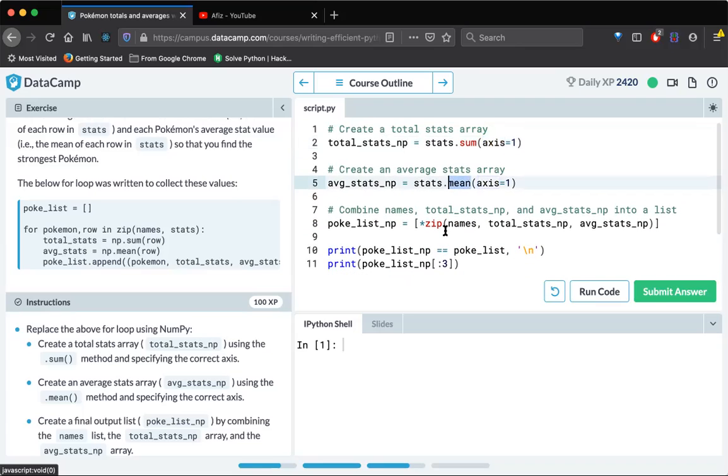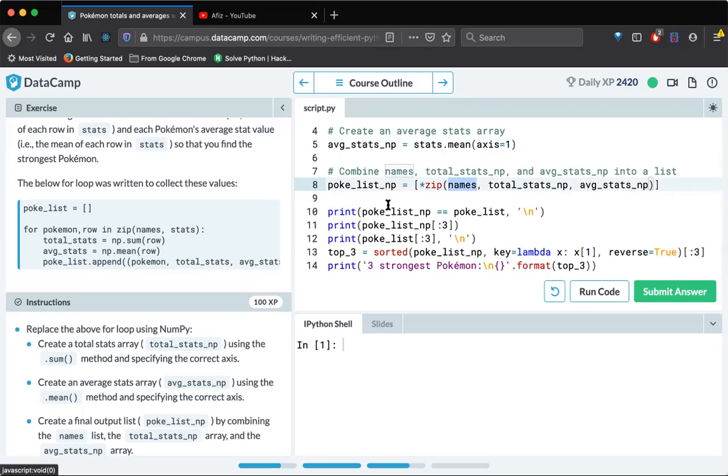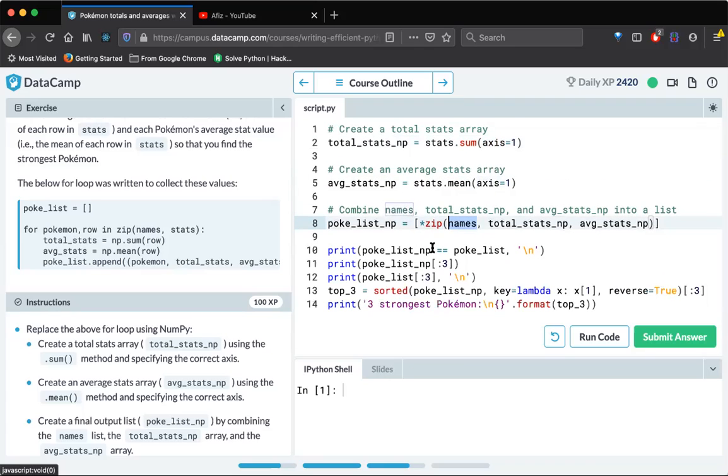And finally, we zipped it together with the names, the total stats, and the average stats numpy arrays here. And finally this is the one, okay guys. You can take a look at this entire code here.